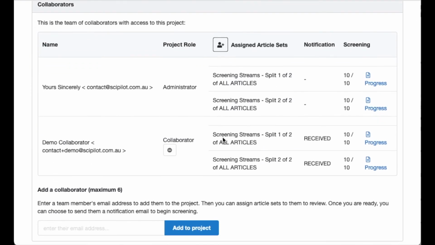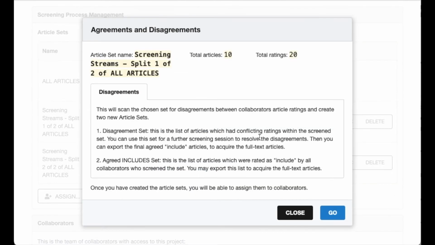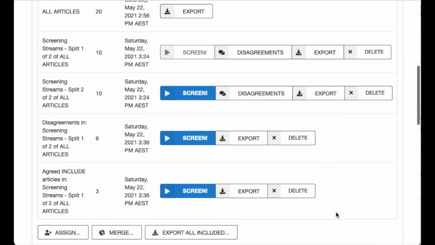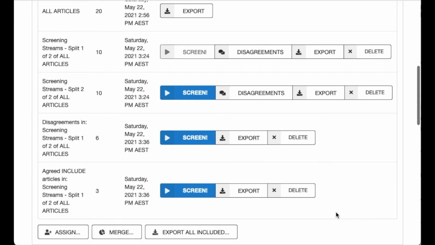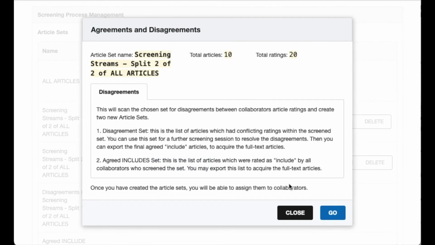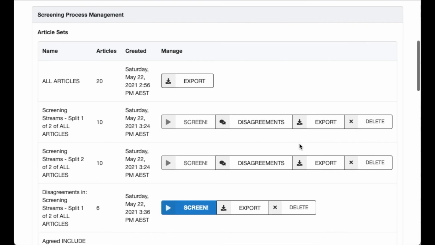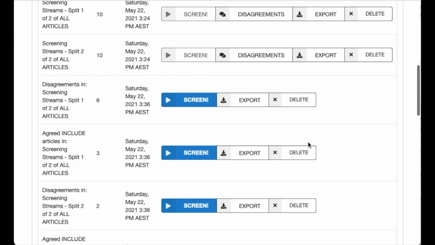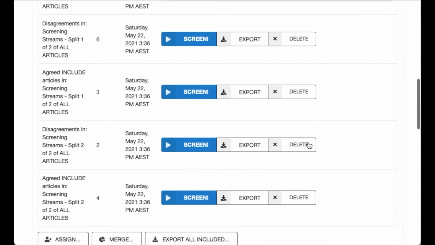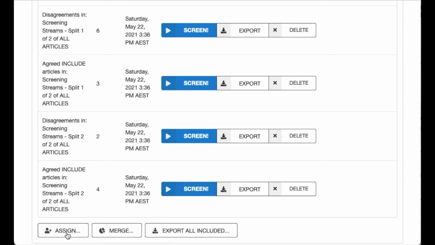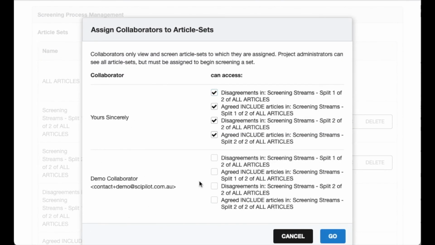Alright, the first team has finished double screening. It's time to deal with disagreements. The project administrator can again split articles, this time into 2 sets using the disagreements button. The first set is articles that collaborators disagreed on, and the second set is articles that both collaborators agreed to include. Like the other sets, you need to assign a collaborator to complete the screening of the disagreement set. Typically, this process will be one of the 2 screeners controlling input while sharing their screen on a video call.